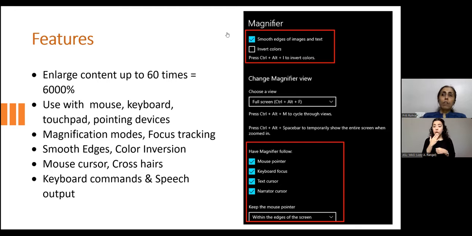Color inversion. Many people use black text on a white background, and many also use white text on a black background. I'm one of those who prefers white text on a black background, because when I see a white background, I tend to lose track of the text that I'm reading or the content that I'm following. So I generally prefer inverting the colors. One can do that with the display settings within Windows or any operating system, or through magnifier-specific settings. I would go with magnifier-specific settings, so that it gives me more control and it's more from one dimension rather than having multiple things coming from all different sides.